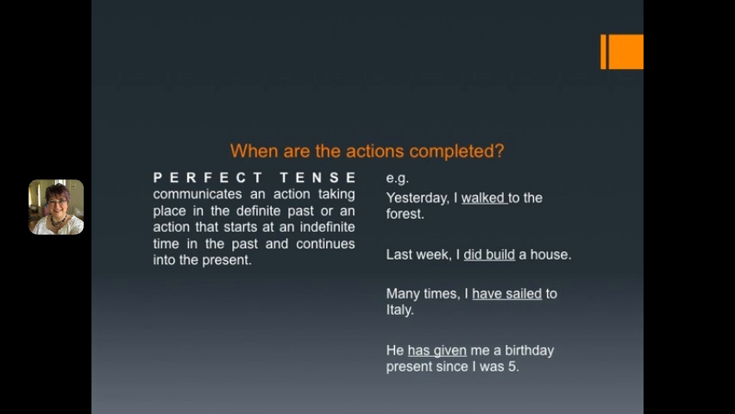The first example talks about a very specific time in the past, yesterday. So, yesterday I walked to the forest. It's a simple past tense, formed with many English verbs simply by adding ed. Last week, also giving a specific time, I did build a house. So we can use did to make the simple past tense emphatic.